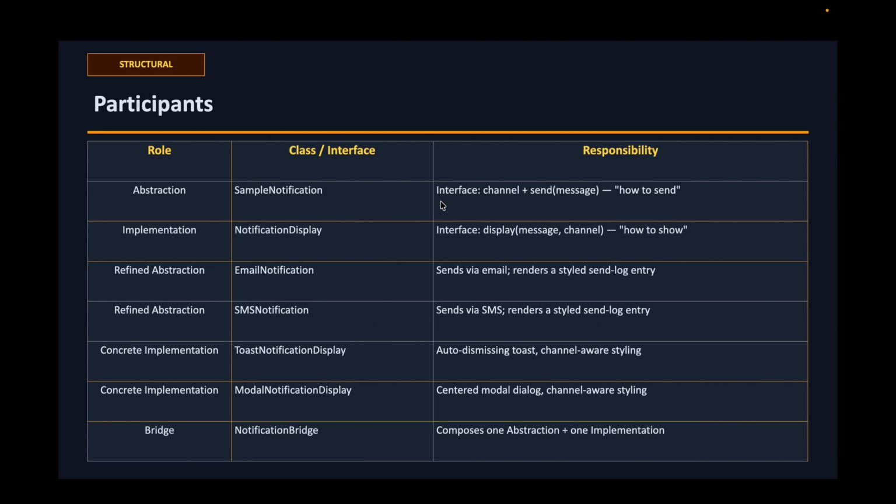On the abstraction side, we have two refined abstractions. We have the email notification, which sends via email and renders a styled send log entry, and the SMS notification, which does the same for the SMS. On the implementation side, we have two concrete implementations. We have a toast notification display, which renders an auto dismissing toast in the corner of the screen, and a modal notification display, which renders a centered modal dialog.